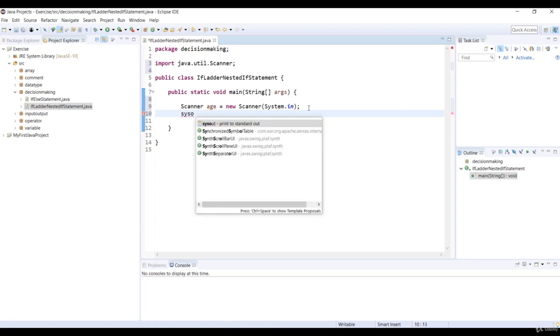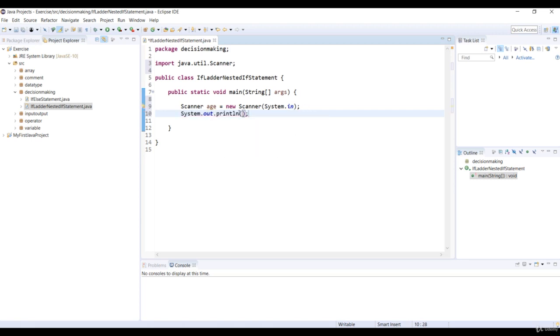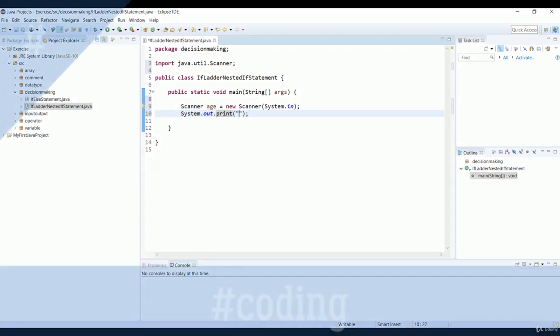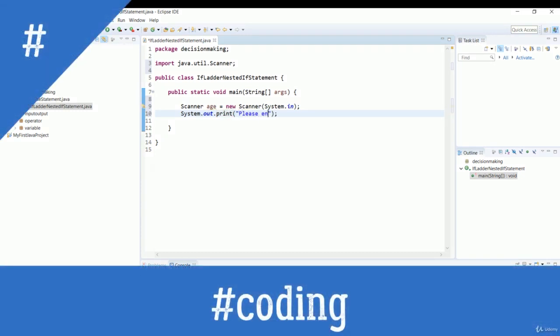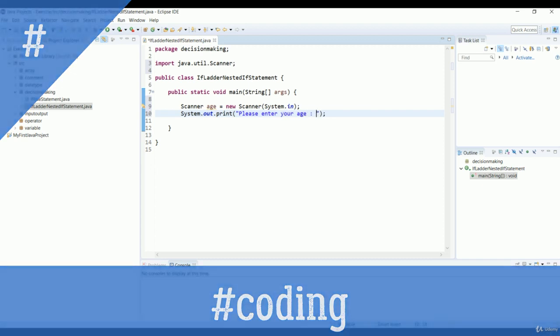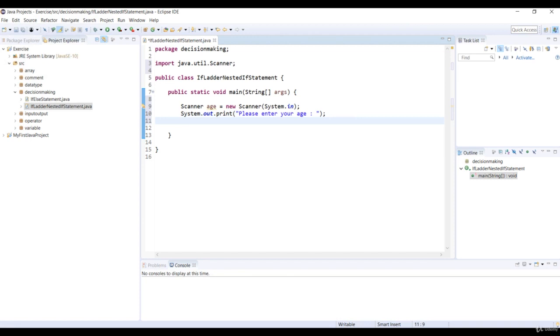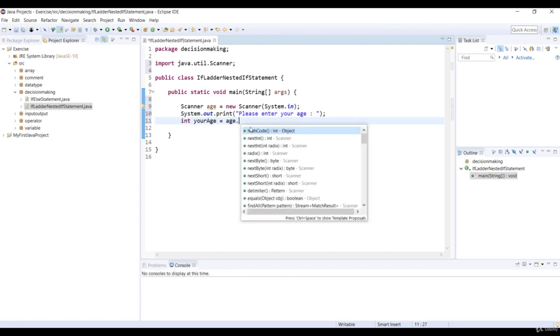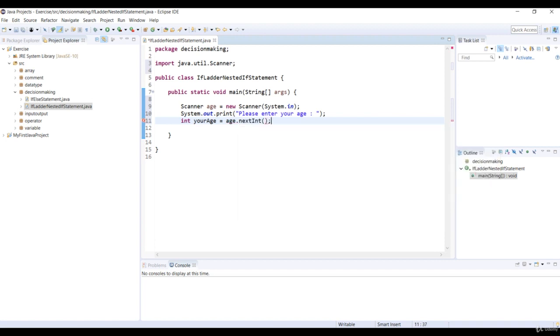And now we get a message to enter age by using the print method. So let's declare a variable, yourAge, with the int type, and assign the nextInt method of the Scanner class to this variable. Now let's start to write the if statement.